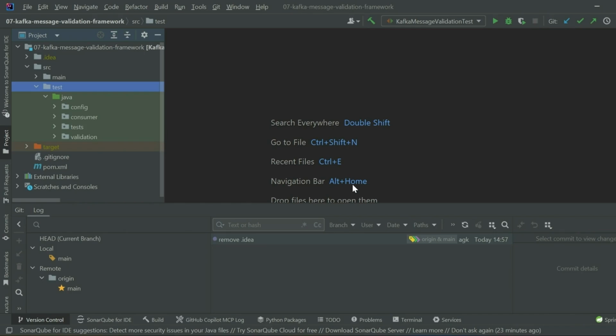Hi, in this video, we'll build a simple Kafka message validation framework using Java and Maven. The goal is to create a reusable framework that consumes messages from a Kafka topic and validates them as part of an automated test. At the end of this video, you'll understand how different components work together and how you can extend this framework for your own project.